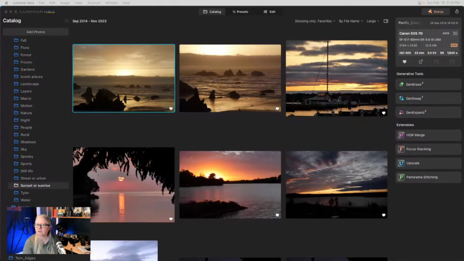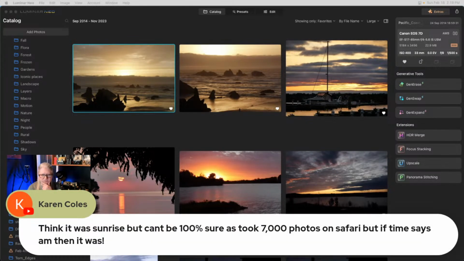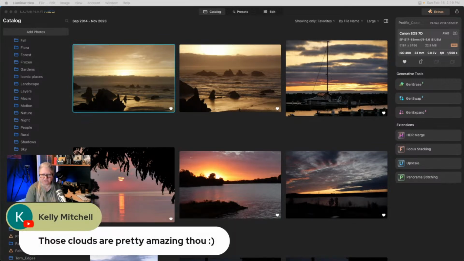Let's see. Karen says she thinks it was sunrise, not sure. Took 7,000 photos. It said it was like 4 a.m. or something, Karen, and each one was a later time, so that's why I took that into account. Clouds are amazing, absolutely.